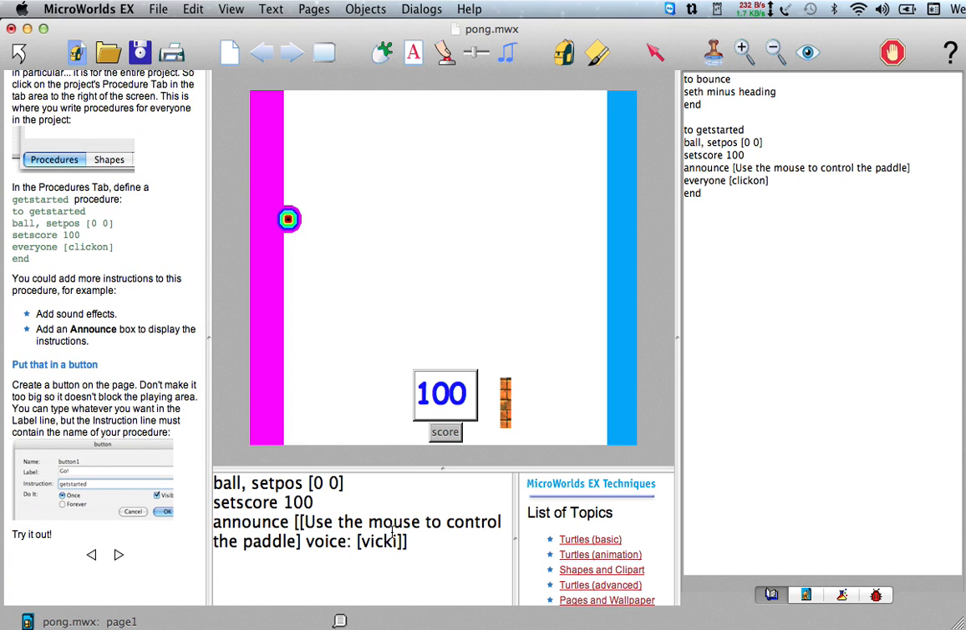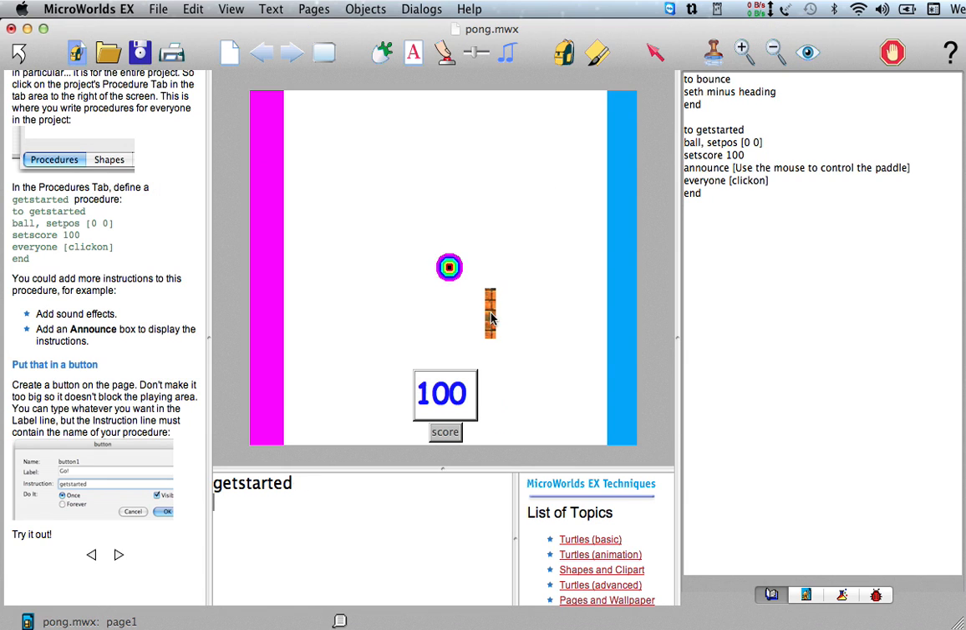So now that we've checked each one of these instructions individually, let's see if the new word is working the way we want it to. Get started should do all of these things. Should set the ball to 0, 0. Set the score to 100. Let's change this to 52 or something. Should change the score to 100 and announce our thing, and then everyone click on. So let's see, get started. Okay, and we're at 100 and everything. Cool.